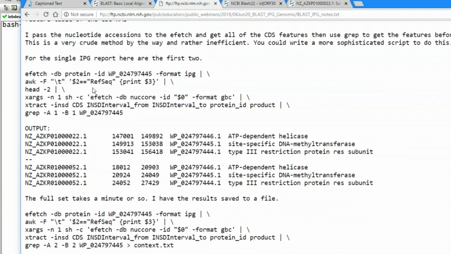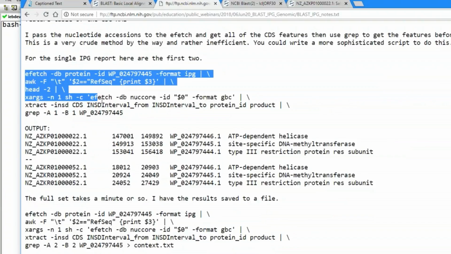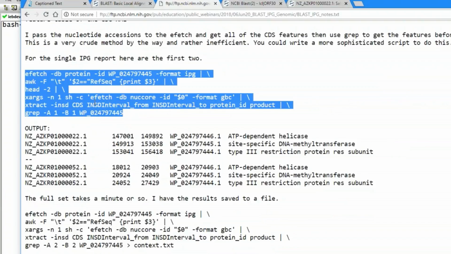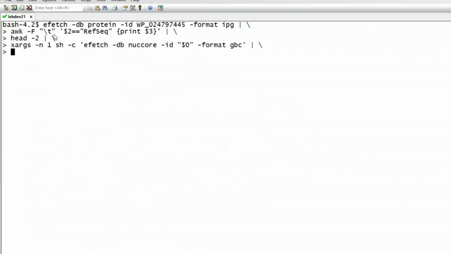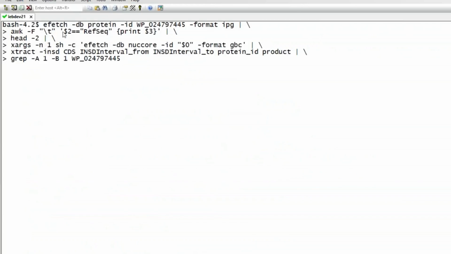So here's what I'm going to do. There's a lot of extra business in here, and I'll talk about what's important for this particular command line. We've already done this. I'm going to get the WP in the IPG format, and get out just those nucleotide accessions that are in column 3. I'm just going to pass the first two to show you quickly what happens, but then I'm going to pass those two things to eFetch.